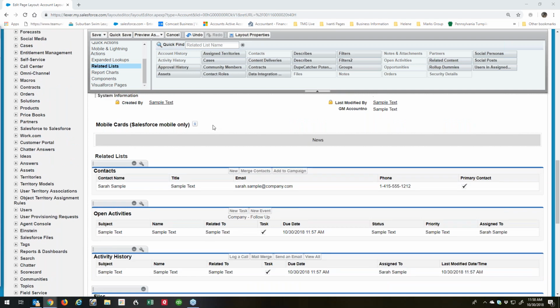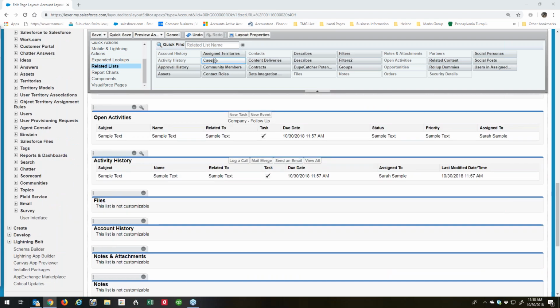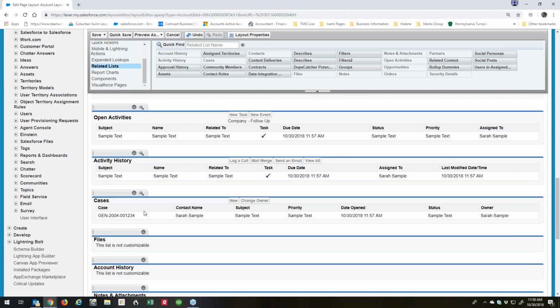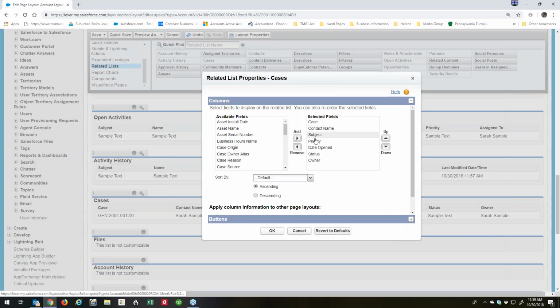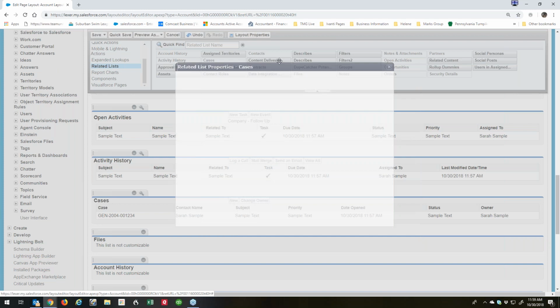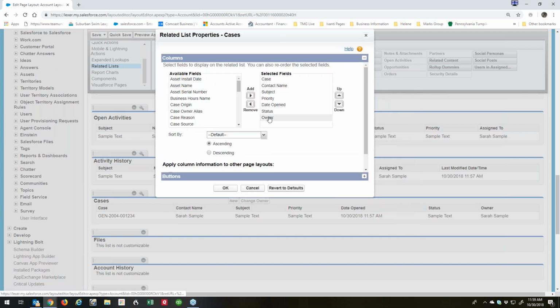But in this case here, I'm going to take cases and just drag it down and tell it where I want to put it. And that's my case, okay? Gives you all the columns that are there, which is nice, right? The other thing that you can also do is you can go here and you can change this with the wrench and say, you know what? I want to actually modify which one of these fields I don't want. Like maybe I don't want owner, but I do want case origin instead. And you can change these around.